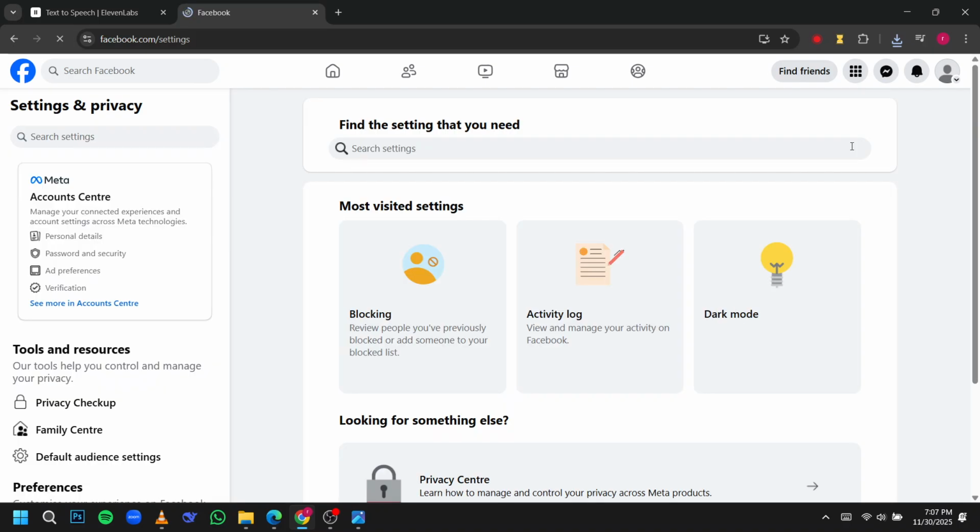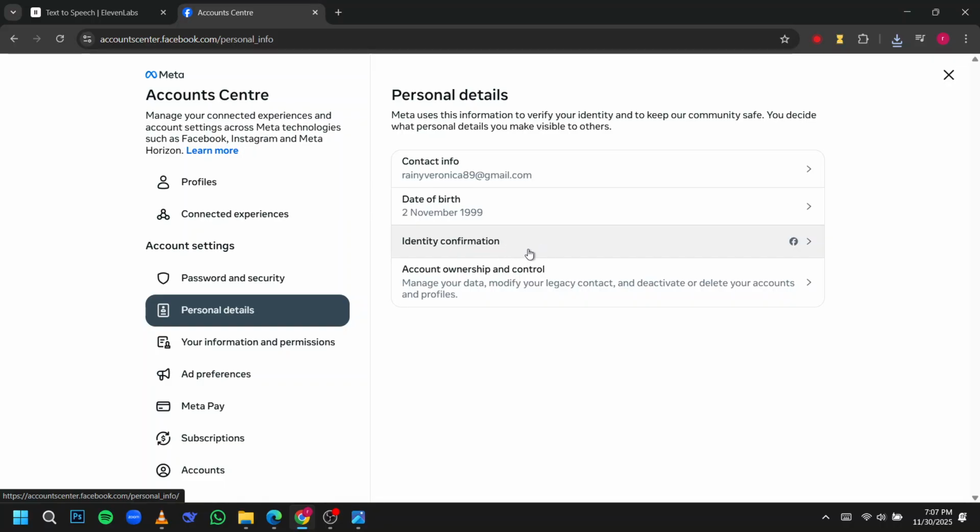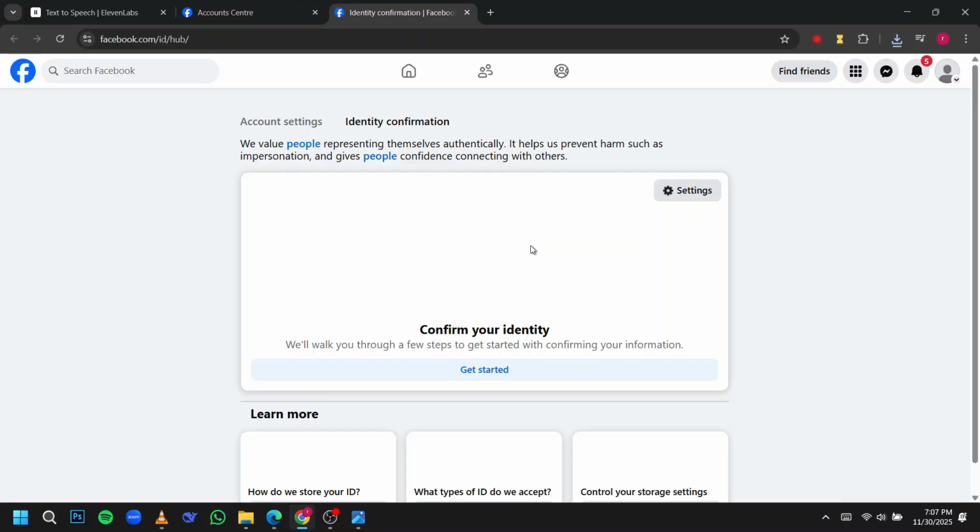After entering the Settings menu, look at the top for the Account Center option and click on it. Inside the Account Center, scroll down to Personal Details and select it. Then, navigate to Identity Confirmation. Here, you will see an option to confirm your identity. Click on Confirm Your Identity and follow the instructions provided.